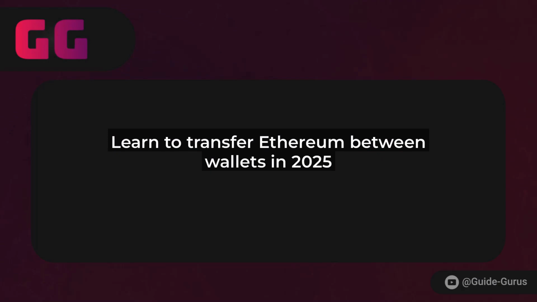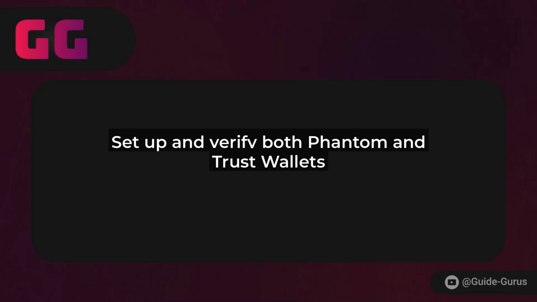Today, we're tackling how to send Ethereum from Phantom Wallet to Trust Wallet in 2025. With the latest blockchain updates, this process is faster and more secure than ever, making it perfect for managing your digital assets across platforms. Whether you're a beginner or a seasoned trader, I'll walk you through each step clearly so you can do this in just a few minutes.